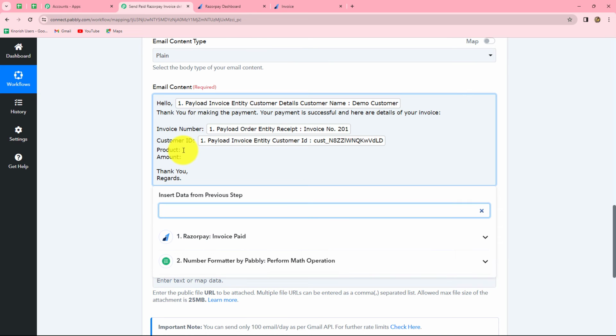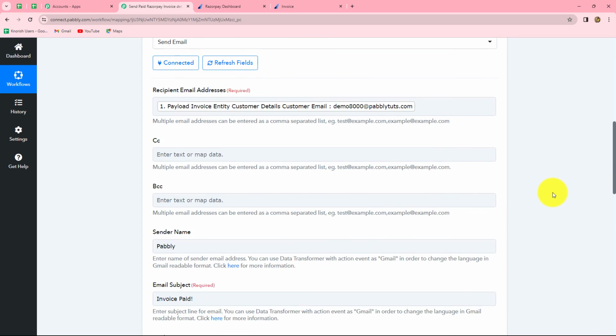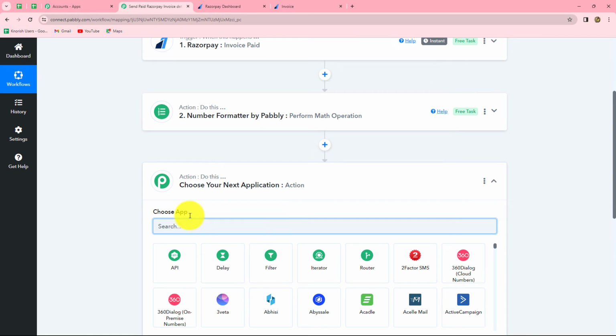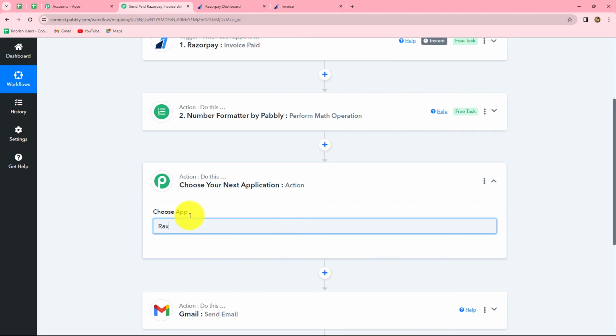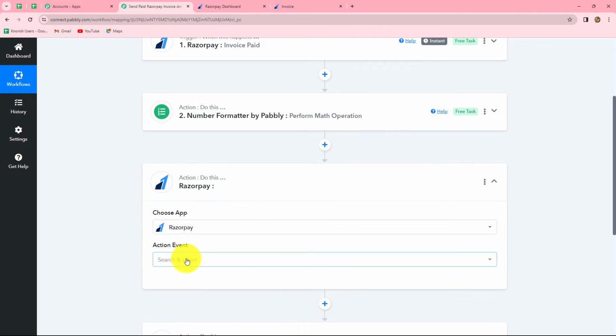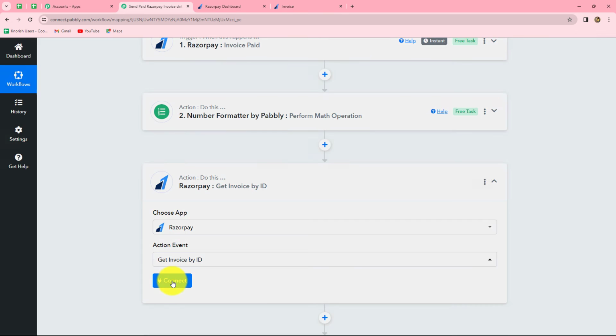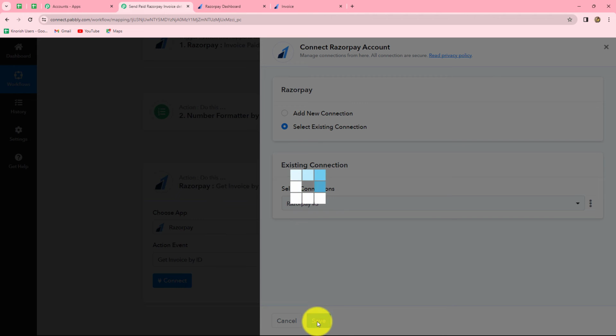In order to get the product name, we will have to add one more action step in between, and that is going to be getting the invoice with the help of invoice ID. So I'm simply going to add one more action step in between. We'll click on this plus sign, and here we will select the action application as Razorpay once again. And we will select the action event as get invoice by ID. Let's click on connect and we will go with the existing connection only.